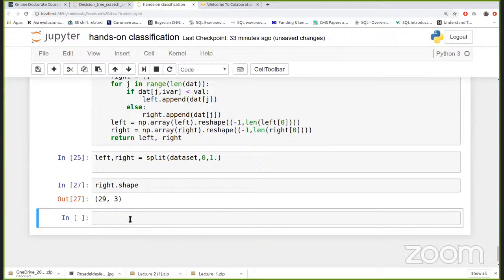Okay. So let us continue on that. Now, this function just splits the data set given a value of the variable in question. Okay. Then let us evaluate among all the splits. Let us create a function that tells me what is the best split.